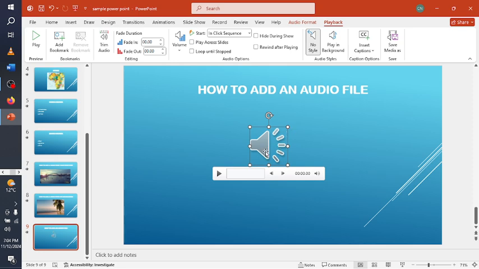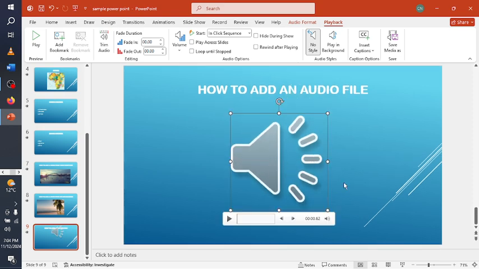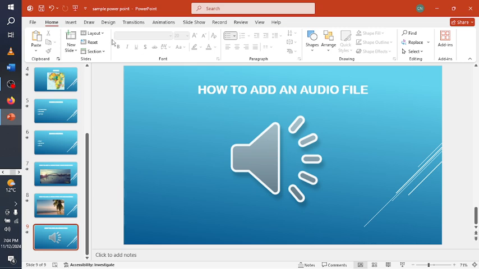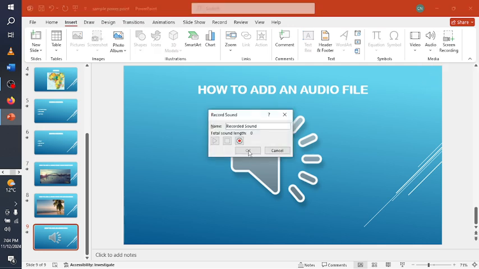So it's gonna show like this. You can play it, you can adjust it. Let me just increase the size. So how to add an audio file. Okay, so it's basically the same process. You can also record an audio.